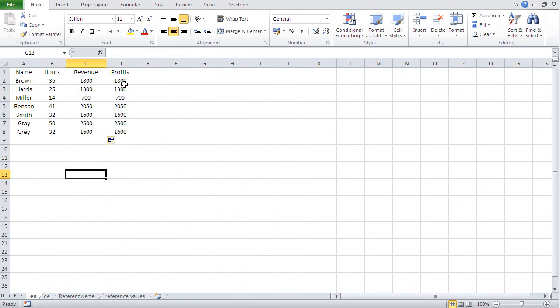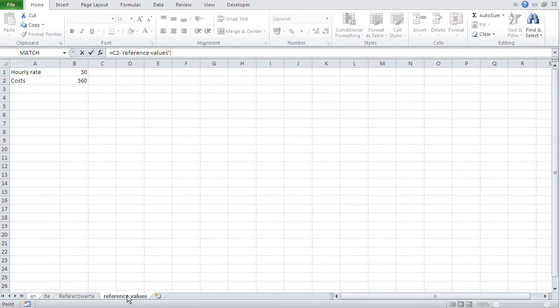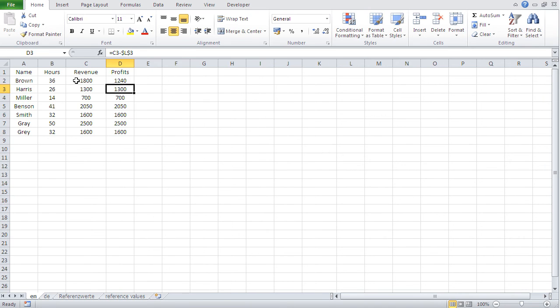Now I'm going to repeat that for profits. So with profits, profits are revenue minus costs. So equals revenue minus, where are my costs? They're over here. And those costs are also valid for everybody, so I press the F4 key and then return, and there's my formula, and now I just autofill it downwards.